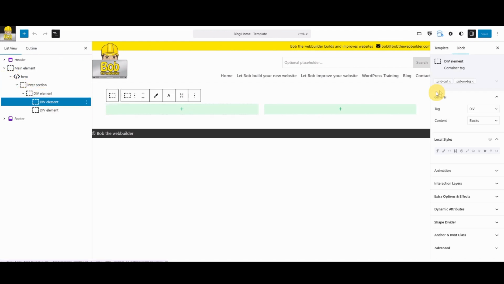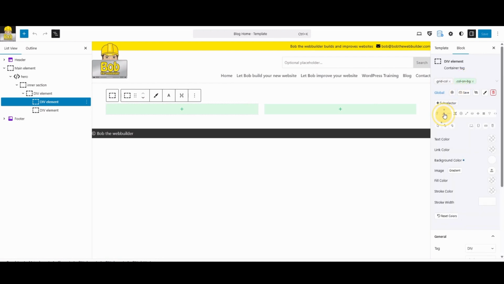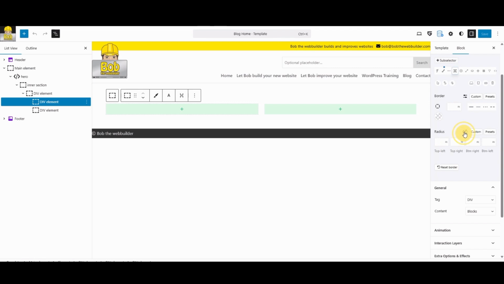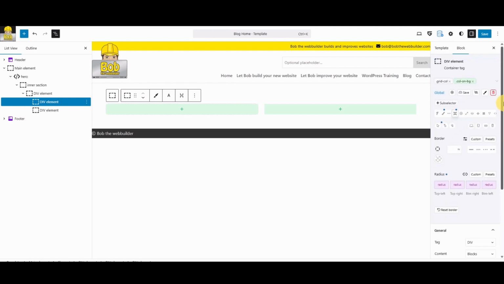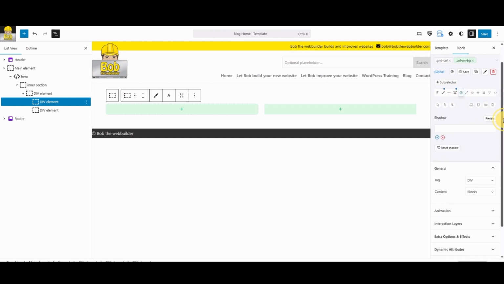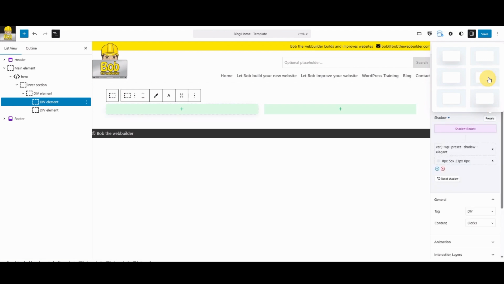So we go back to this column, and go back to the border, link the radiuses up, and now we can get our radius variable over here. All right, that's great. And we also need to add a shadow. So we could make a variable of that as well, but we are just going to add it from here. And let's add a preset, something like this might be nice. Okay.